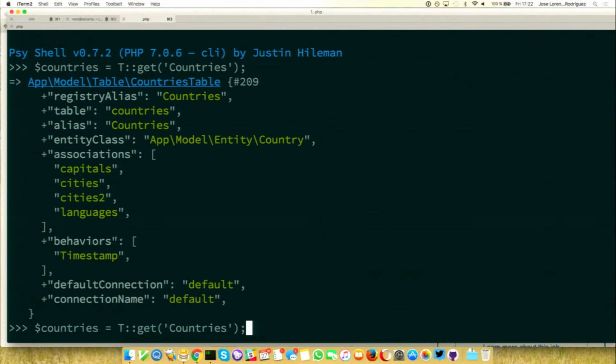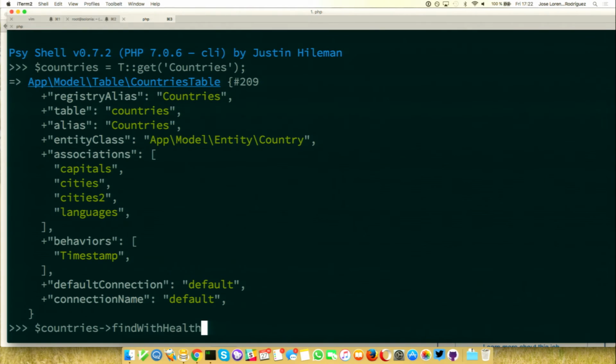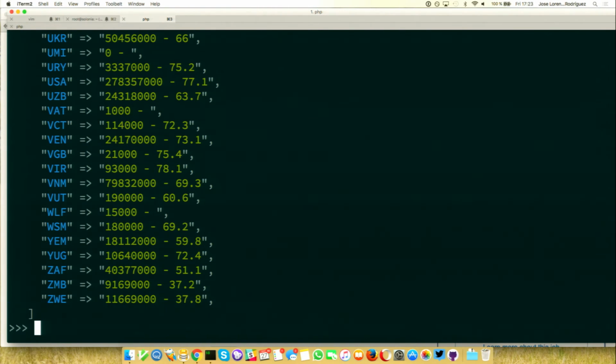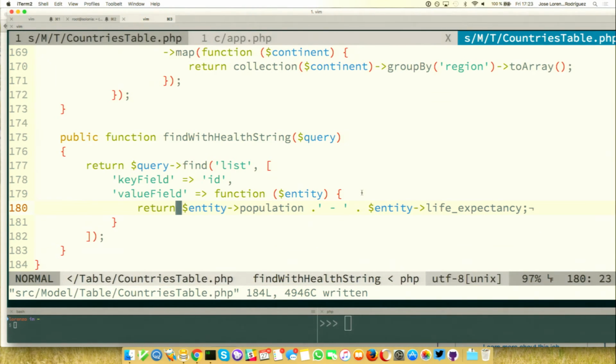That was the countries, and then I need two countries. Find with health string. Well, it should have been health string, and that's it. Oh, sorry. Countries. Find with health string. Two. And that's it. And the same is possible with the order key. So we have the key field, the value field, and we would like to order the result on the list.